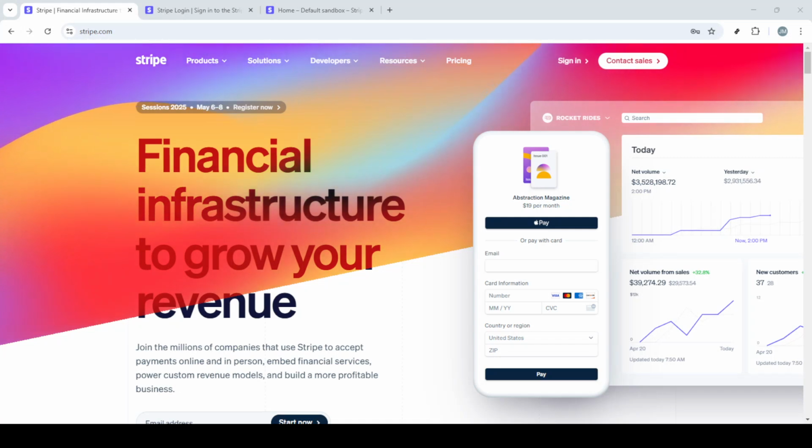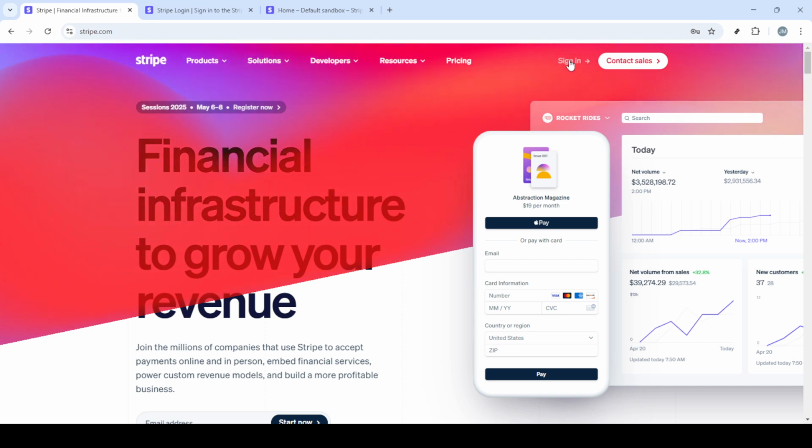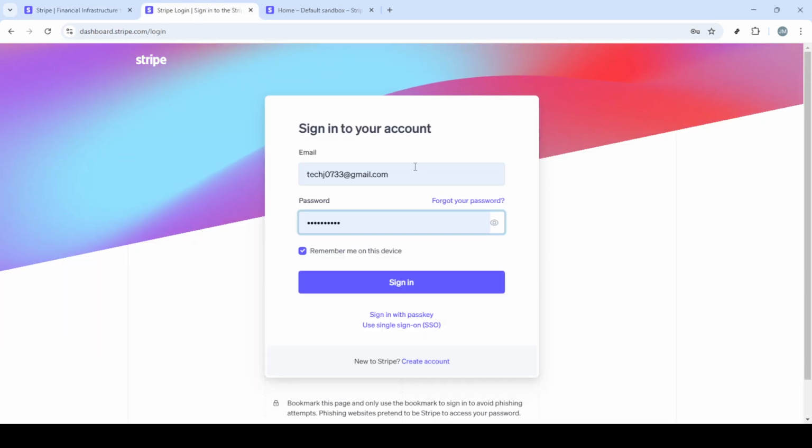In today's video, I'm going to teach you how to create a Stripe Express account in just a few easy steps. So let's dive right in and get this set up together. First things first, you'll need to head over to stripe.com. You can do this by typing Stripe in your browser search bar and hitting enter.